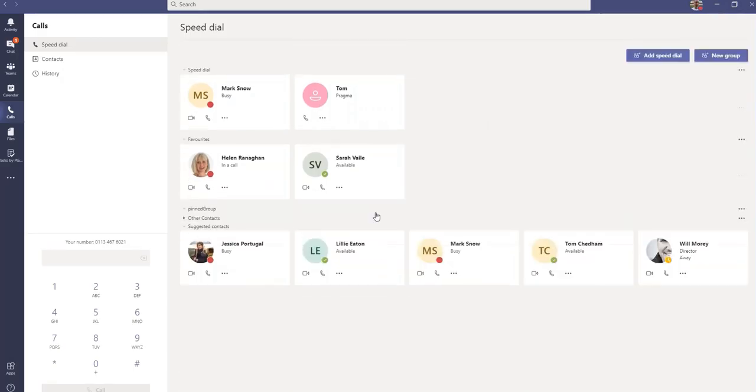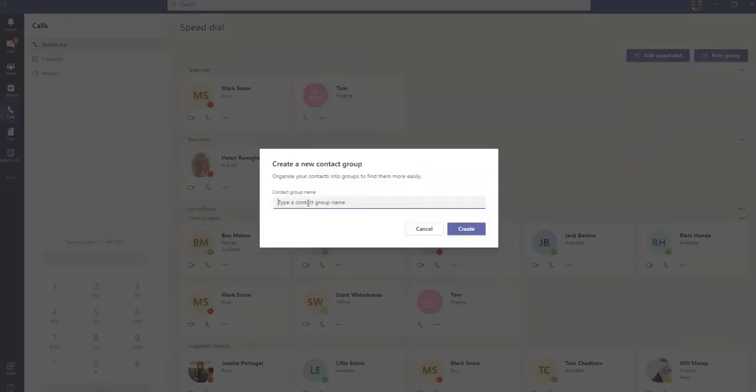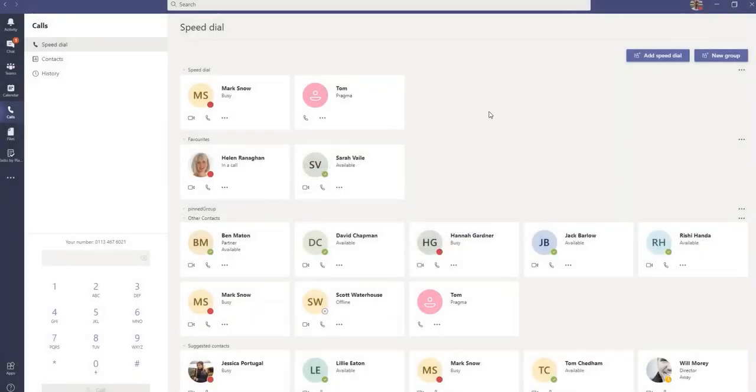You can also mix up the organizational chart. I've just left it as the default here, but we can add a new group. Say if I just wanted a contact for the whole sales team or the technical team, I can do that here and make this look a bit cleaner.